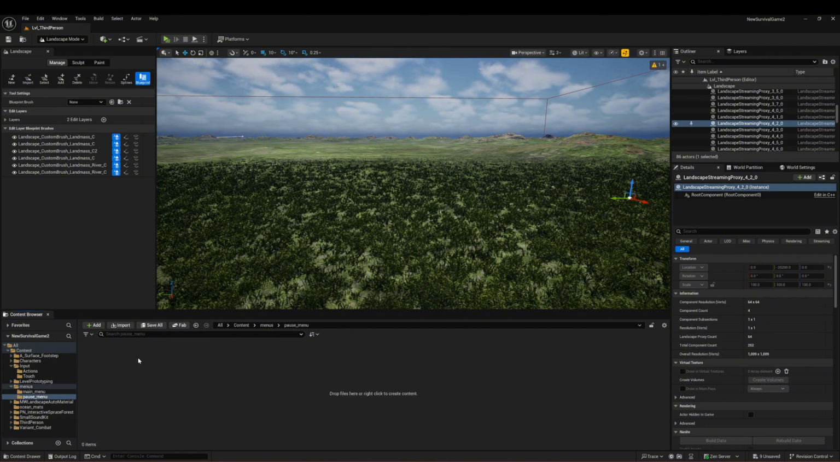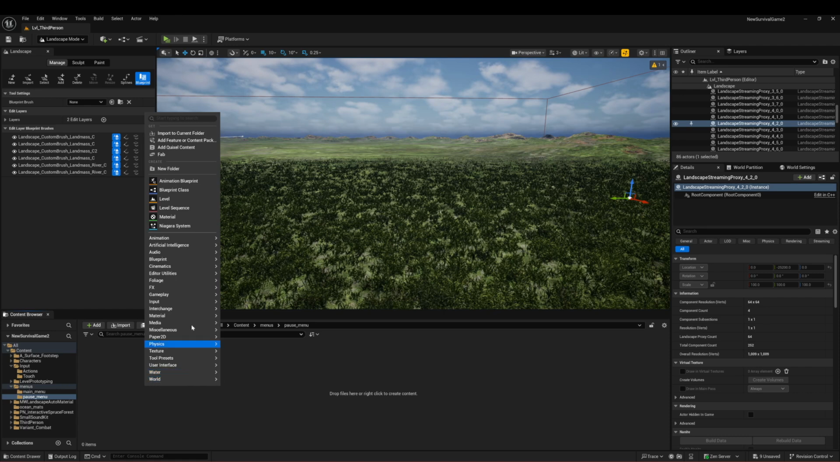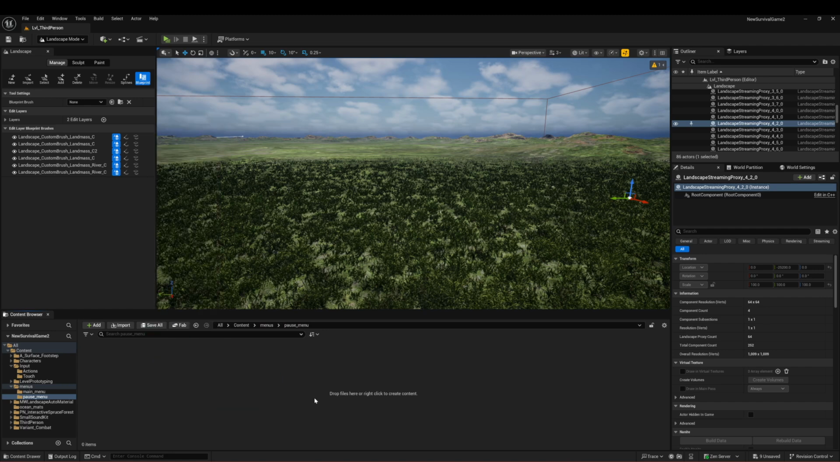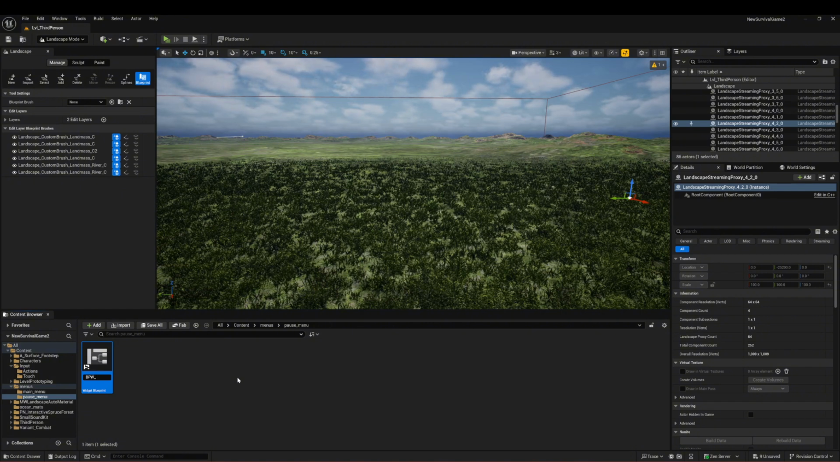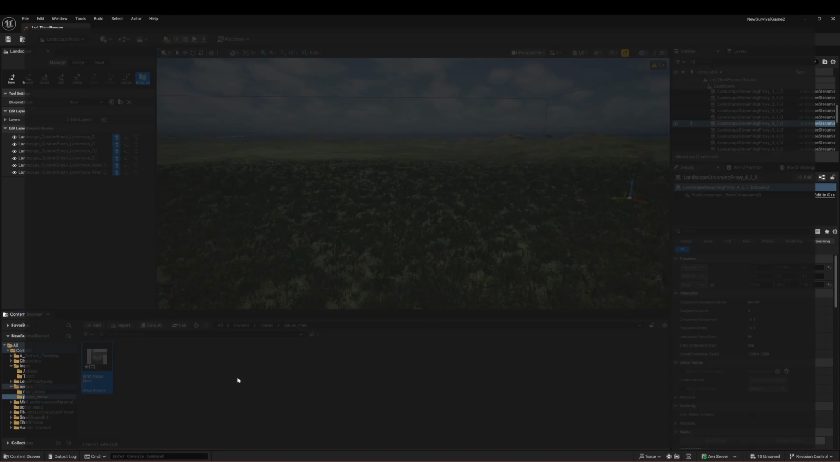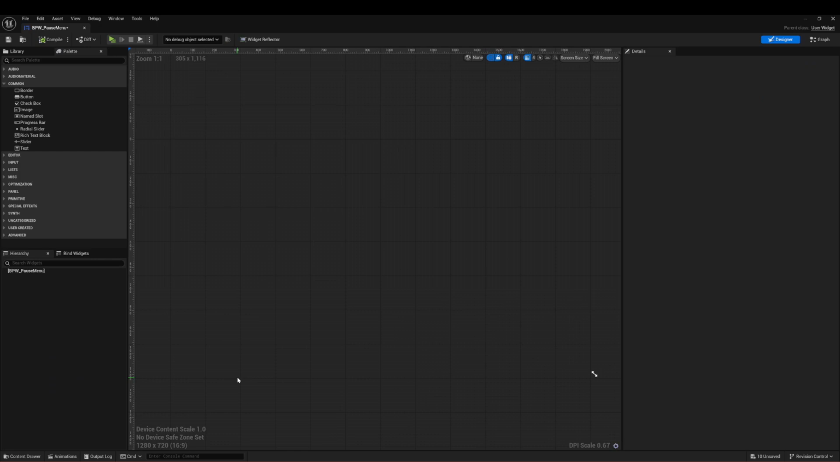And we're going to right click, and go to user interface, widget blueprint, user widget, and you can name this whatever you want. WPP is pretty common. I like PPW for blueprint widget, but we're going to underscore it, and we're going to call it pause menu, and we're going to open that up.